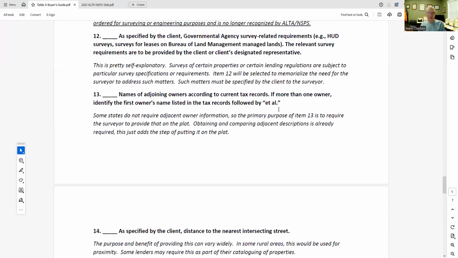So this is pretty self-explanatory. Certain properties in certain rare instances have unique requirements to them, and that's just saying if you check number 12, the client has to provide these unique requirements, and that they become part of the survey engagement and contract. Number 13, names of adjoining owners according to the current tax records.